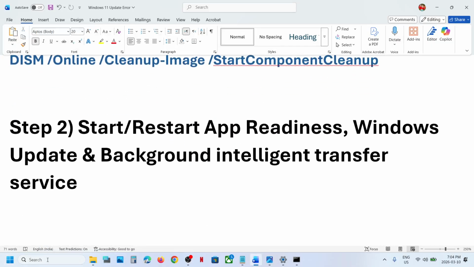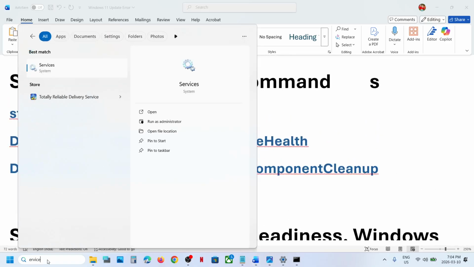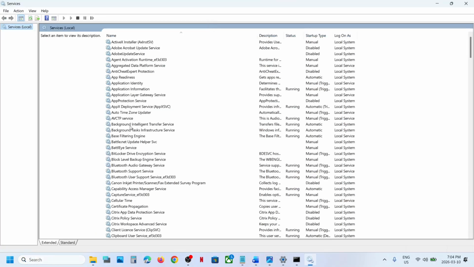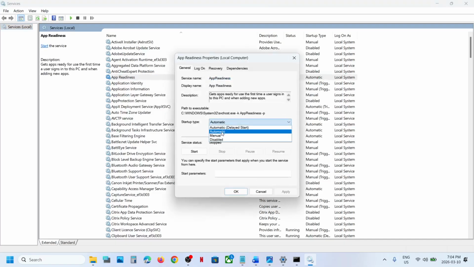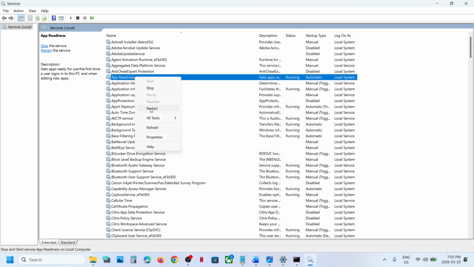The next step is to type in services in Windows search box and then click on services. Find app readiness, make a double click on app readiness, set this to automatic. Click on apply, click on start if highlighted, and then click on OK. Make a right click on app readiness, click on restart.